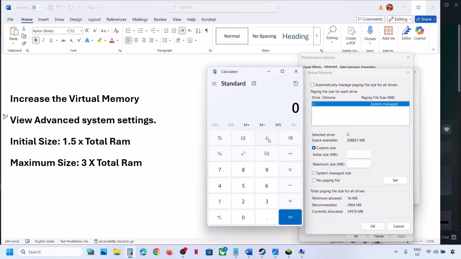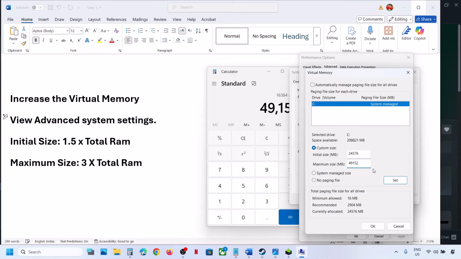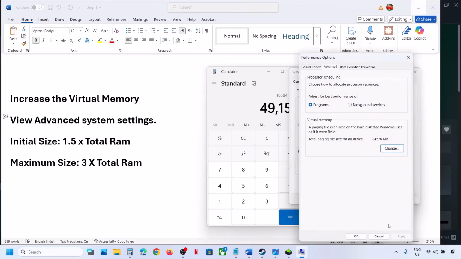So in my case it's 16 gigabytes multiplied by 1024. That is total RAM in megabytes, 16384. For initial size it's 1.5 multiplied by that, which is 24576. For maximum size it's 3 times total RAM, that is 49152 in my case. And then you have to click on set. Set is important. Make sure that it hits set and then click on OK and then OK.